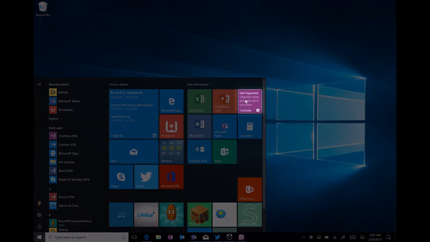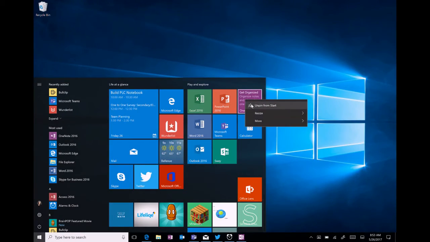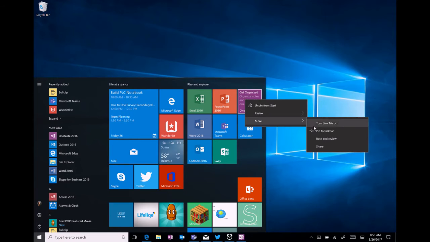But for apps I use all day long, like Outlook, OneNote, Teams, I prefer to pin those to my taskbar. Good point. To do that, right-click on an application, then choose More, then Pin to Taskbar. There, now OneNote is available in my taskbar.